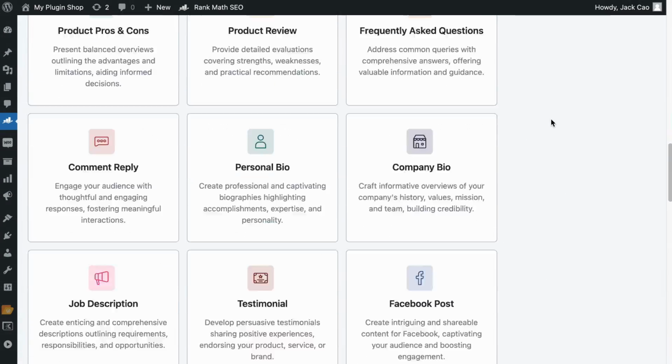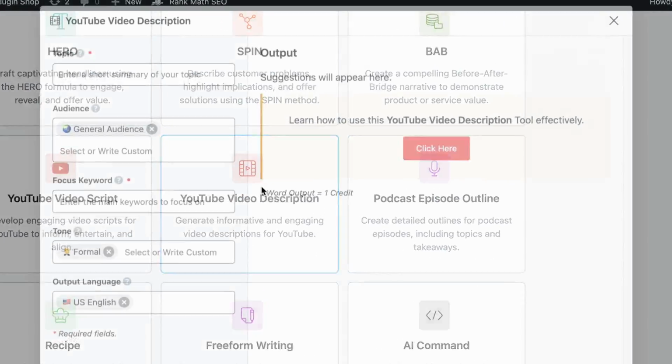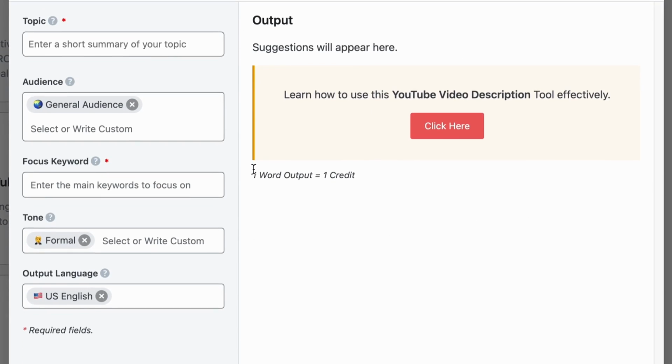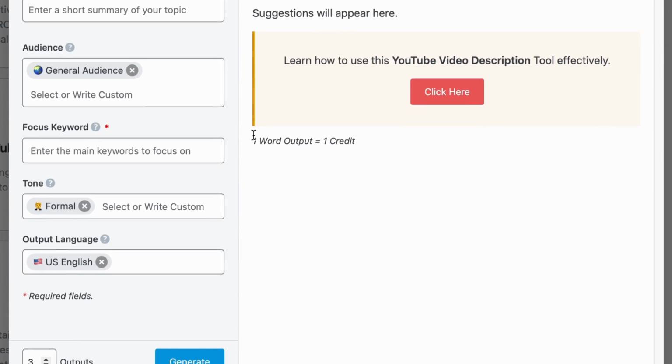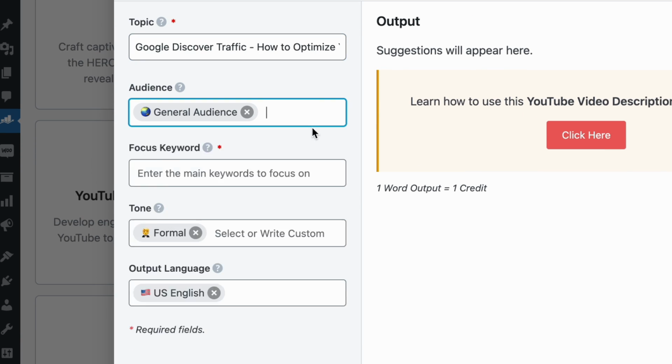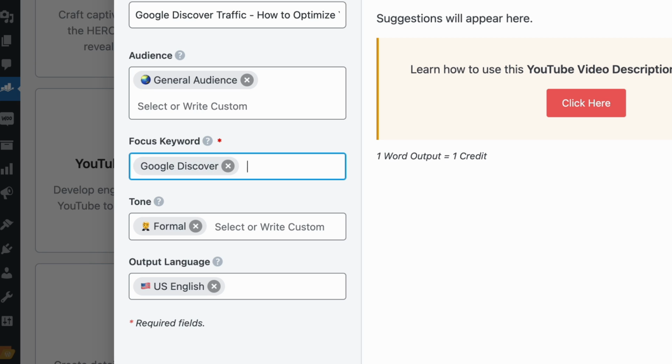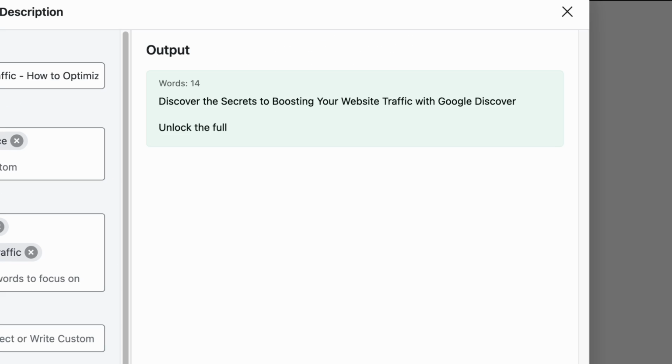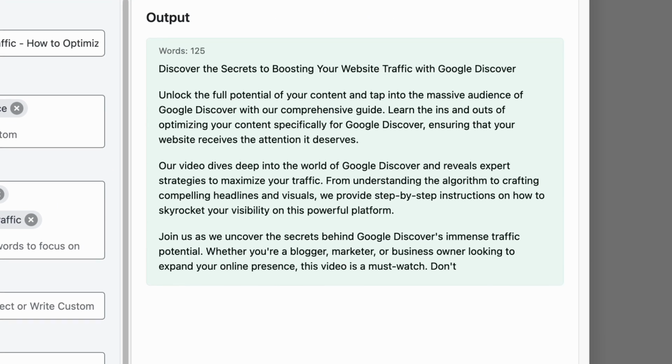Also, if you are a YouTuber, the YouTube video description tool will be very useful. A good video description will help your video rank for many different related keywords. So you just have to add your main topic, which is the video title, select your audience, add the relevant keywords you wish your video to rank for, and it will generate an awesome video description to be used on YouTube.